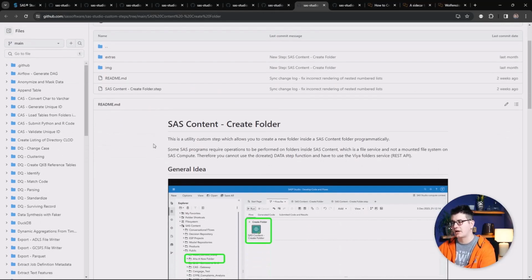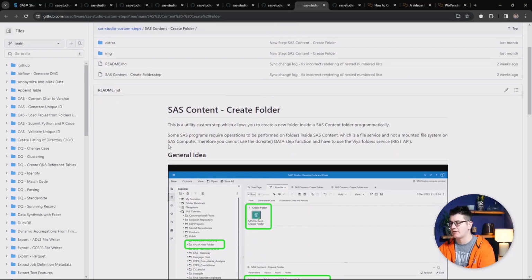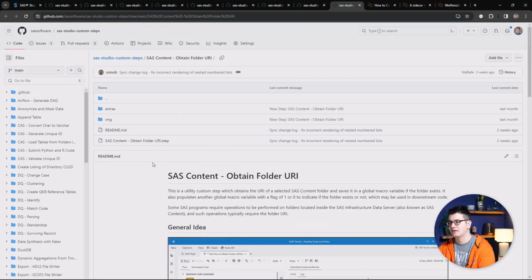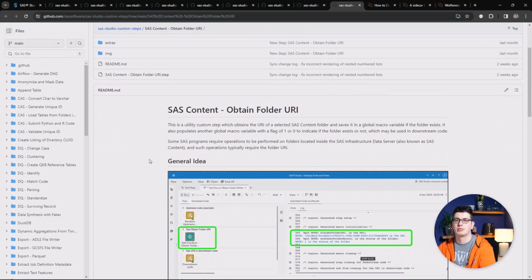If you are interacting with SAS content, you might have the need to generate a folder in SAS content automatically. So there's a new step, SAS content create folder. And if you're working with those folders programmatically, you might need their URI. So there's the appropriate step, SAS content obtain folder URI.